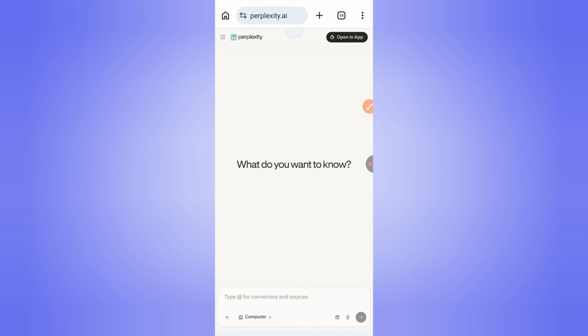Method 4: Student and education access. Students or educators may get free access or discounted plans. You just need to verify your student email. Method 5: New account offers. Sometimes new users see special banners offering free Pro. So always create a fresh account and check the dashboard for offers.